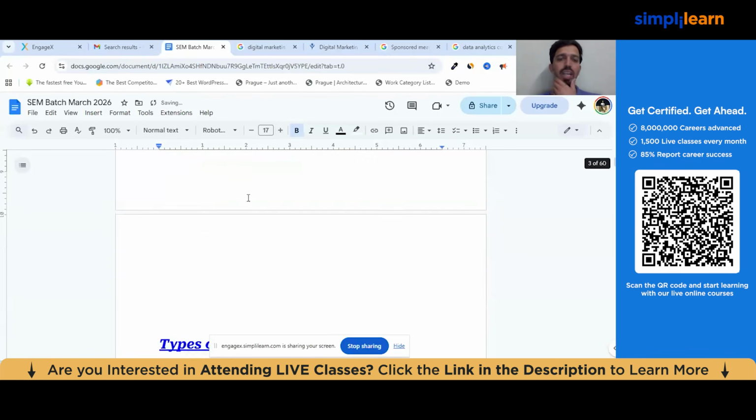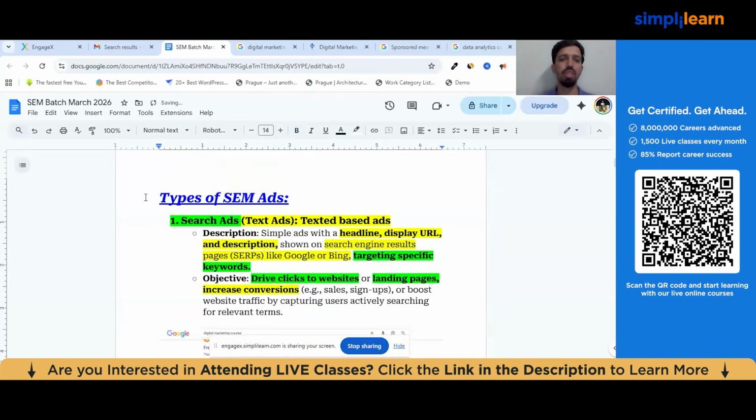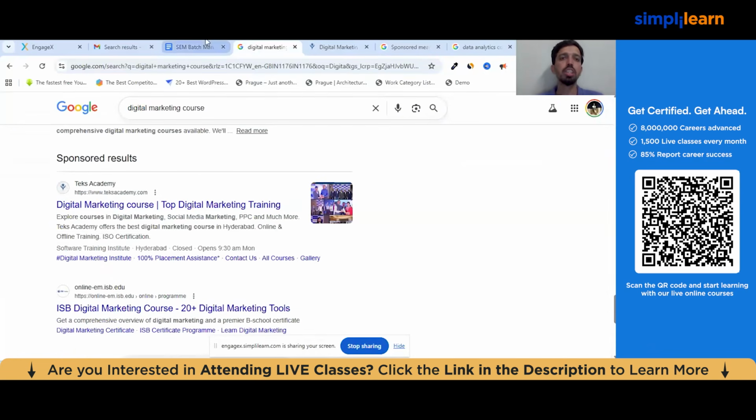Okay, so now let us get into the other types of advertisements that you have. So let's quickly go through it. Types of search engine advertisements: we have already seen search ads. Search ads are nothing but text ads, so these are called search ads.